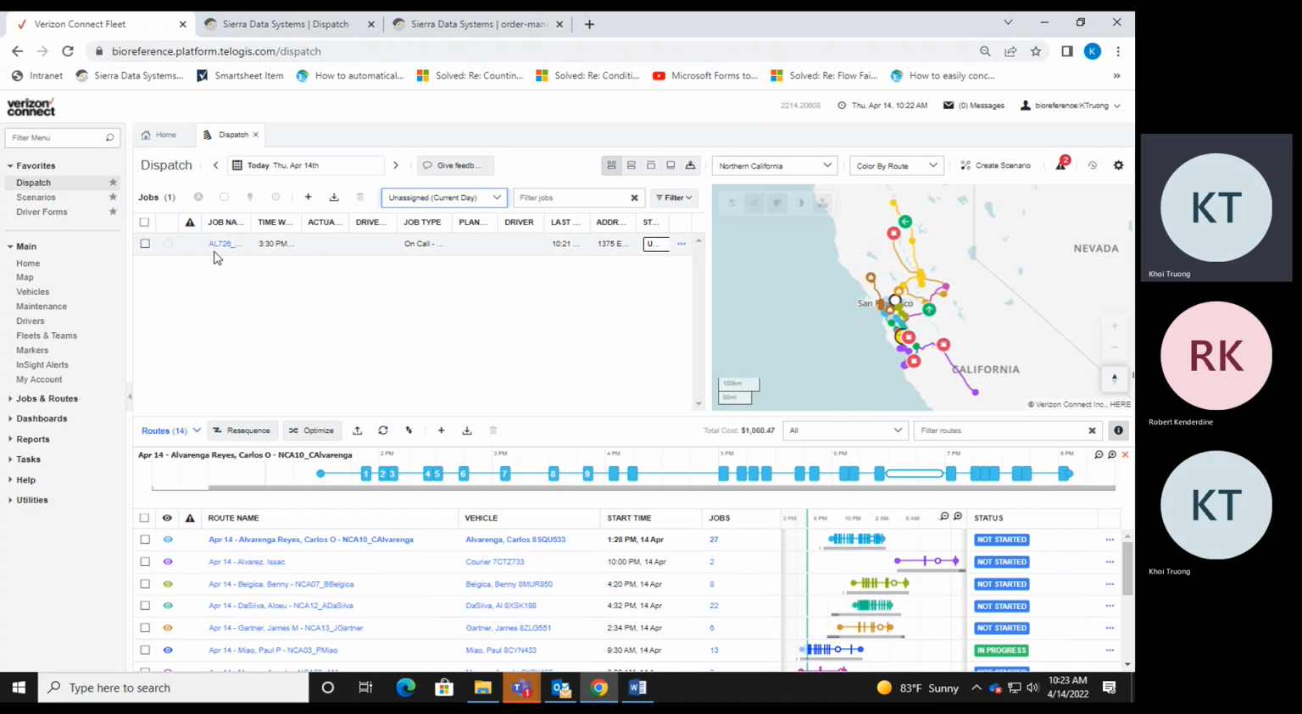And when I do so, I see that I've isolated the job that I just added, and you'll see that there's no driver assigned to it. And again, all on-calls when we first create them come in unassigned. They're not preset to a route.